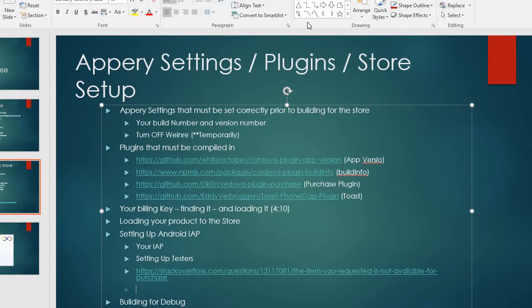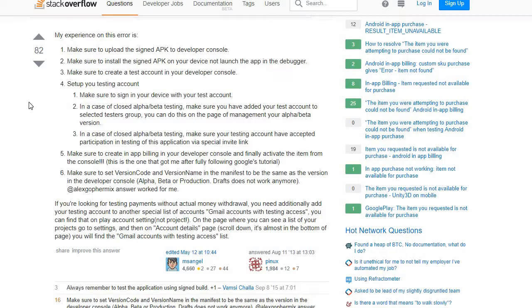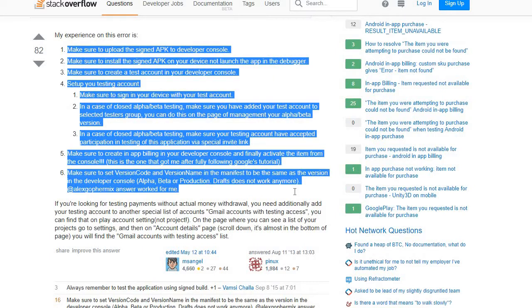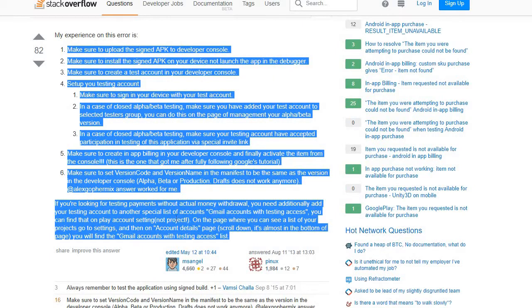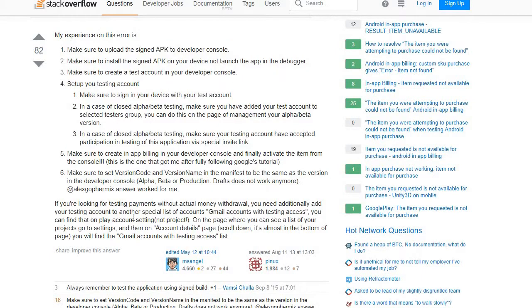Basically, bottom line is, if you're on that link, look at answer number 82. Here's a good checklist, etc. And also don't forget to read this bottom part. If you're looking for testing payments without actual money withdrawal, which is what we're doing, you need to add your testing account to another list of special accounts: Gmail accounts with testing access. You find that at Play Settings, Play Account Settings, not in your project. So be sure and check that out. Make sure everything is all set prior to trying to run your app.